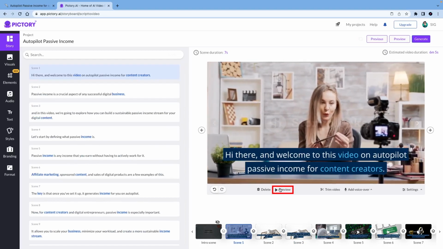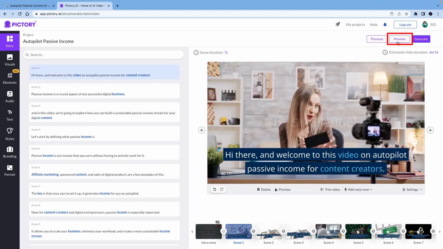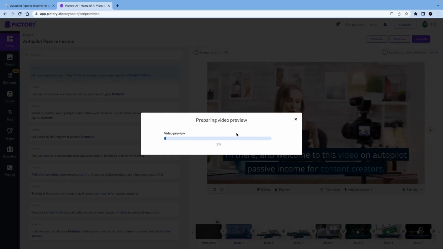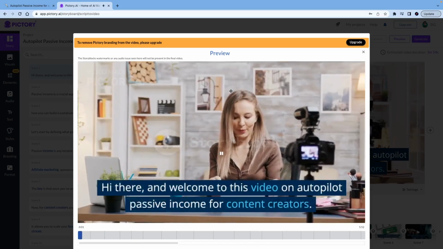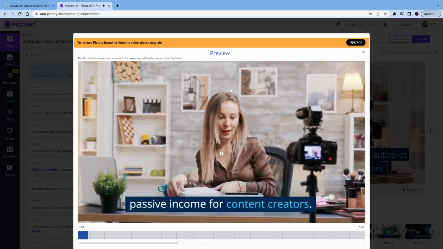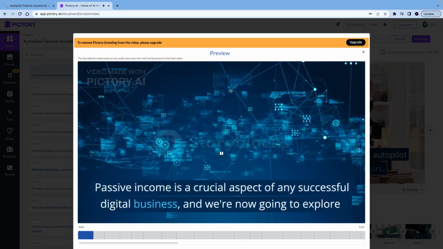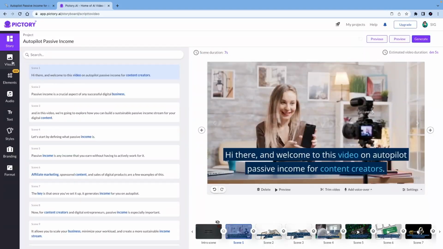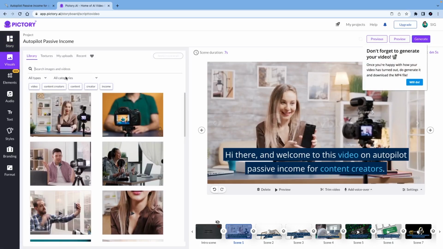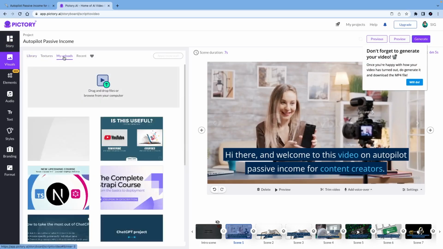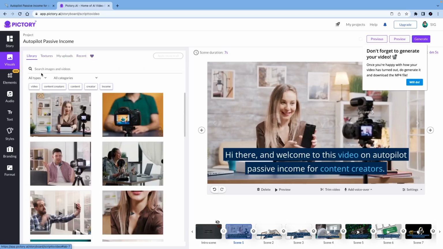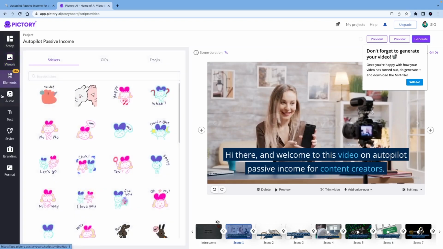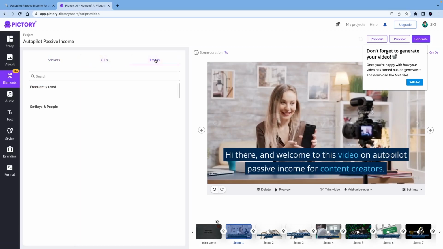We can also preview the slide at any moment or the whole video by clicking the preview button at the top. As you can see, after a while you get a preview, and notice it also added the background music automatically. The tabs on the left allow you further customizations. Of course, we can edit the visuals by quickly searching among the Storyblocks footage or uploading your own content, and you can also add elements like stickers or emojis.